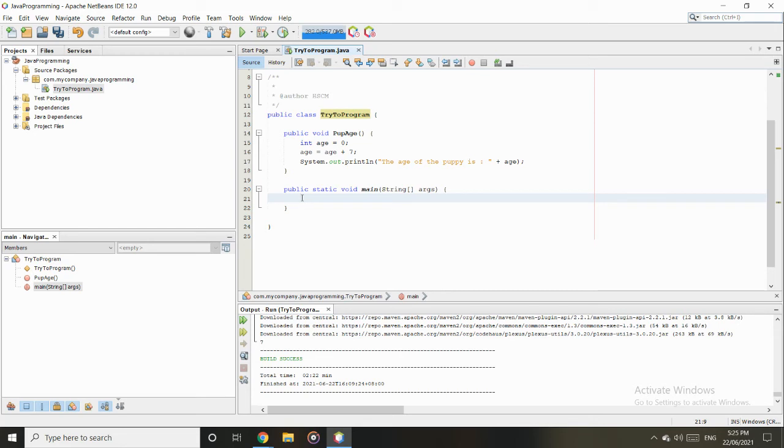So now, in our main method, you see this main String args, right? Here, we're going to create an object. So how to create an object? First, you have to call the name of the class. The name of my class is TryToProgram. Okay, TryToProgram, and then a space, and then the name of the object. You can use any name, so let's say I will use objName, or object name.